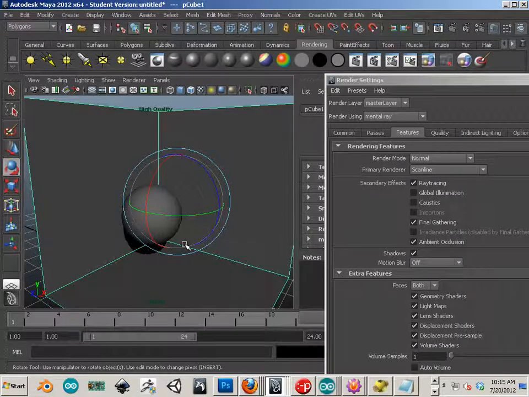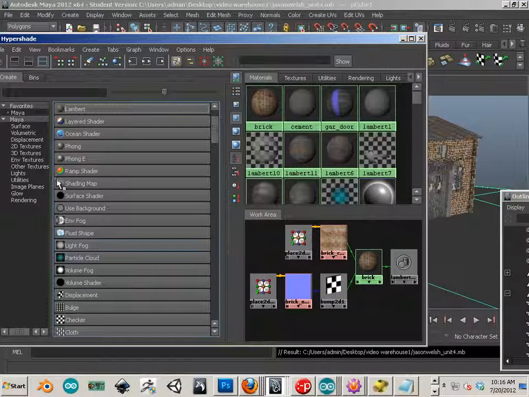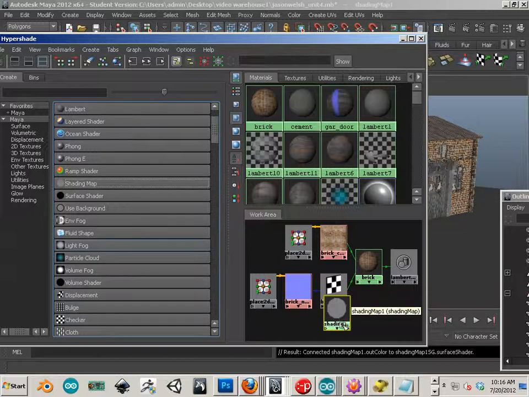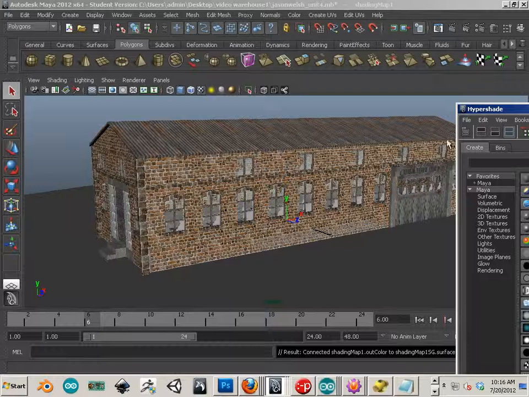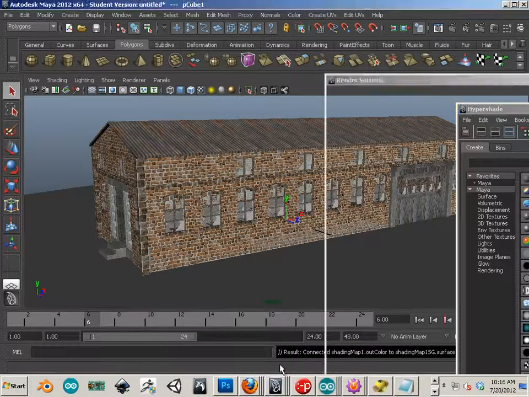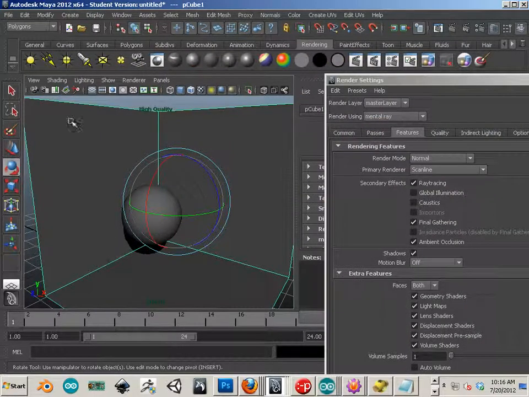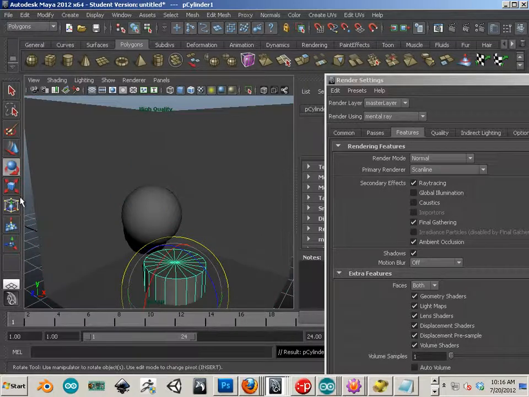Now, light sources don't cast in magical places. Like, they just don't formulate out in the middle of nowhere. We need something to actually cast light in order for our scene to look good. To do that, we employ a shader. It's called the shading map. And we can attach this to any piece of geometry. In this case, I'm going to attach it to a polygon tube.